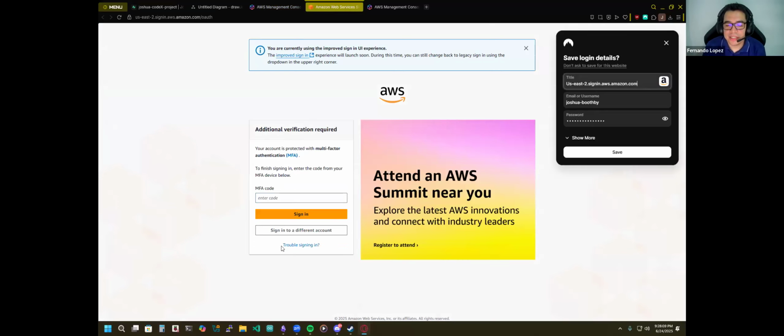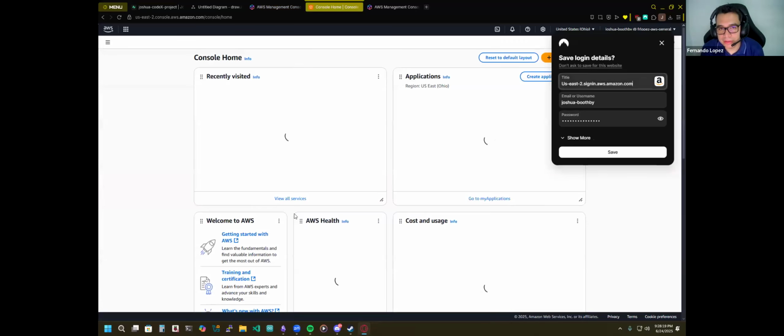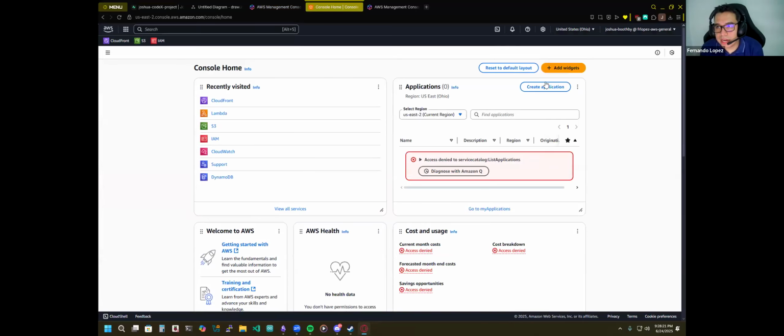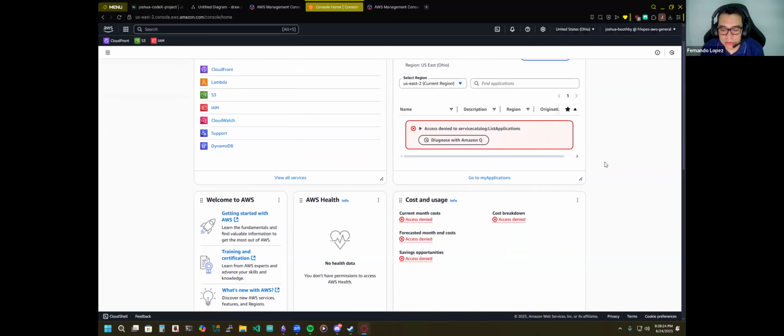Now, as you see, he is getting requested this MFA code that Google Authenticator is providing to him. Without this code, no one is going to access the account without this code. Does this make sense?